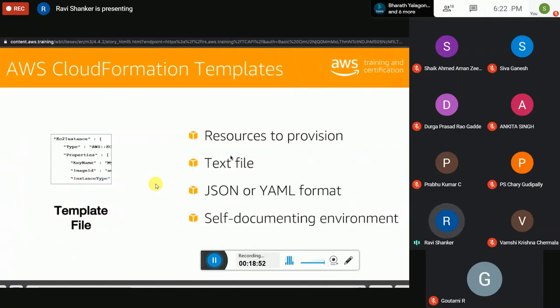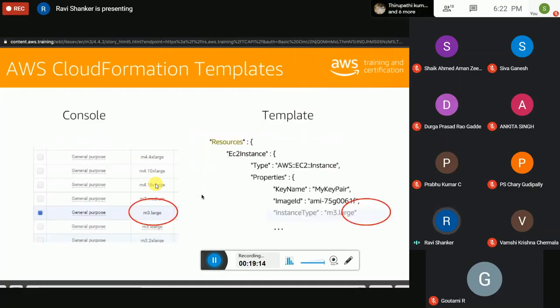Okay, let's take a closer look at templates. Templates describe the resources to provision. These are text files written in JSON or YAML format. As an added benefit, if you provision your environment using templates, then your templates become a form of documentation for your environment. In a template file, it's the same information that you would specify if you built the environment manually through the console. There's no mystery here. The template does use specific formatting constructs, but the resource and property information is the same.